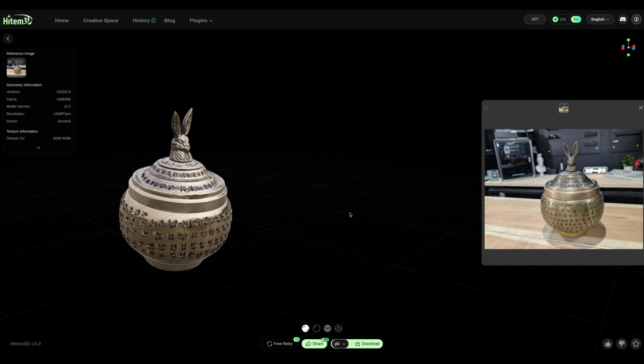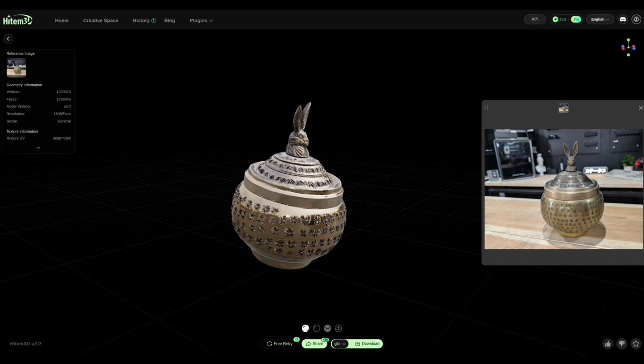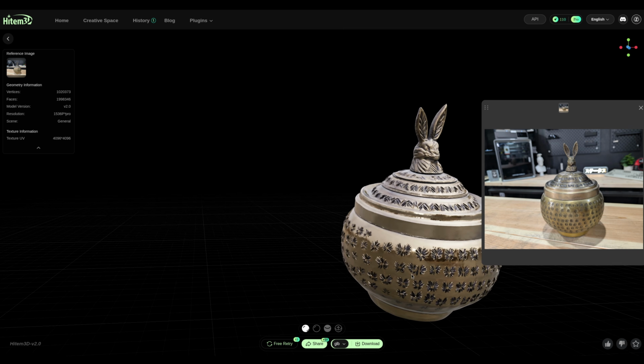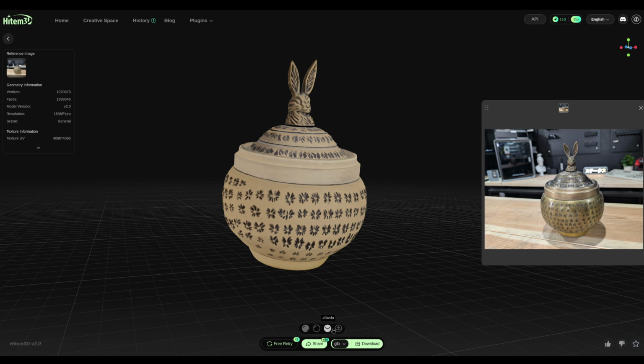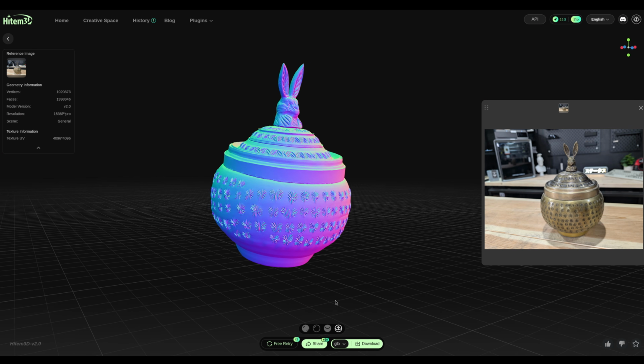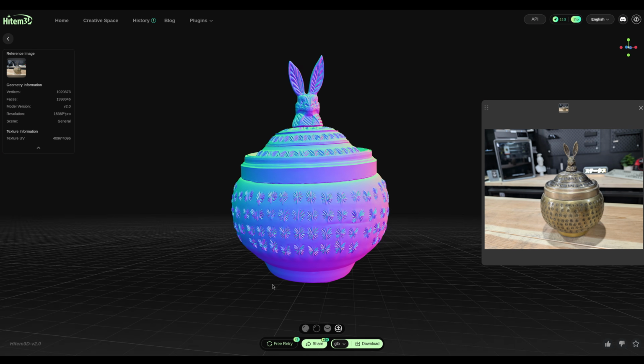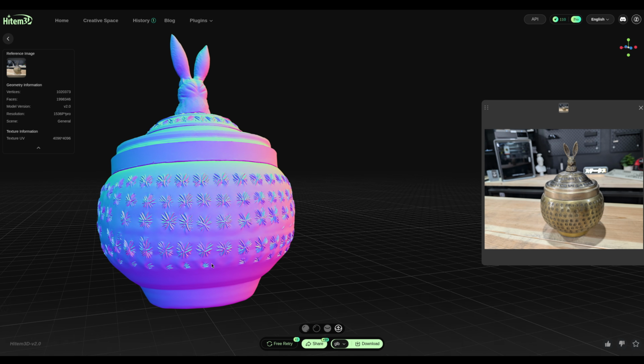If we look at the bottom of our viewport, you see that we have a few different options for our rendering. We have our rendering results, our white diffuse, our albedo, and our normals. Since we're mainly focused on 3D printing, our texture isn't exactly what we're interested in. We get a better idea of our part geometry if we look at our white diffuse or our normals.